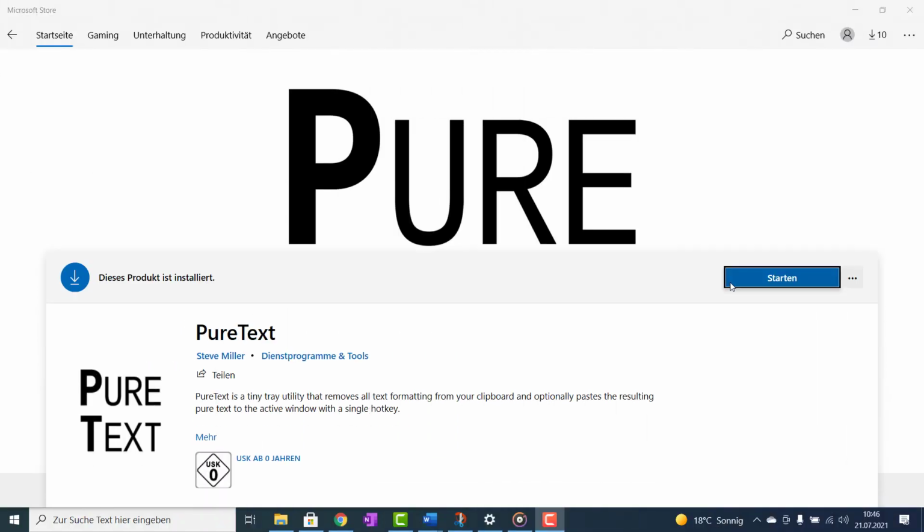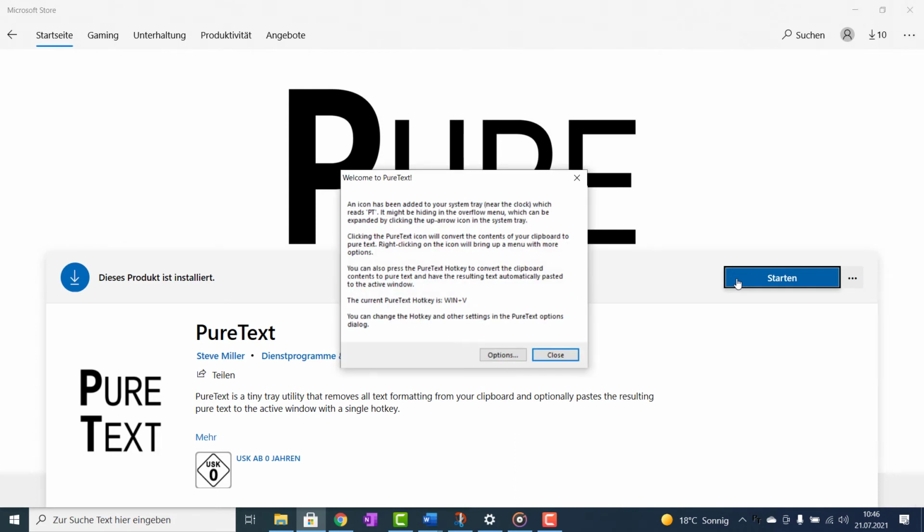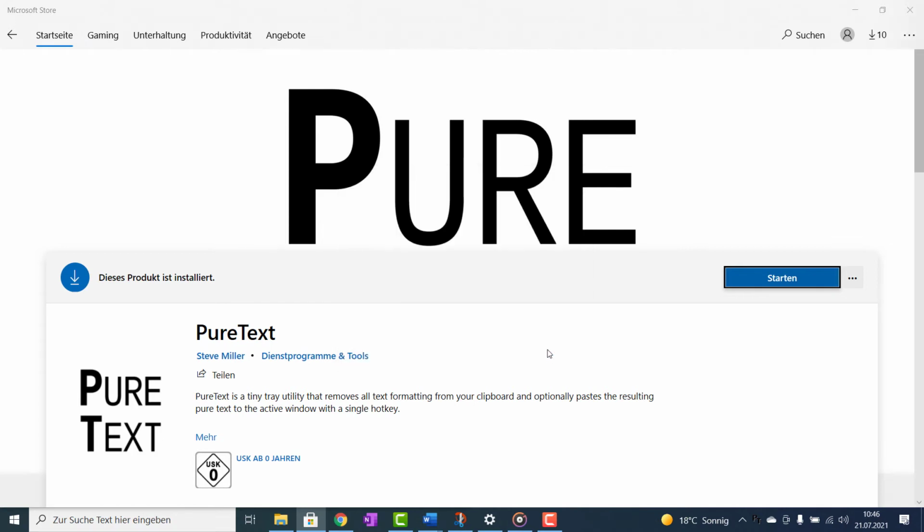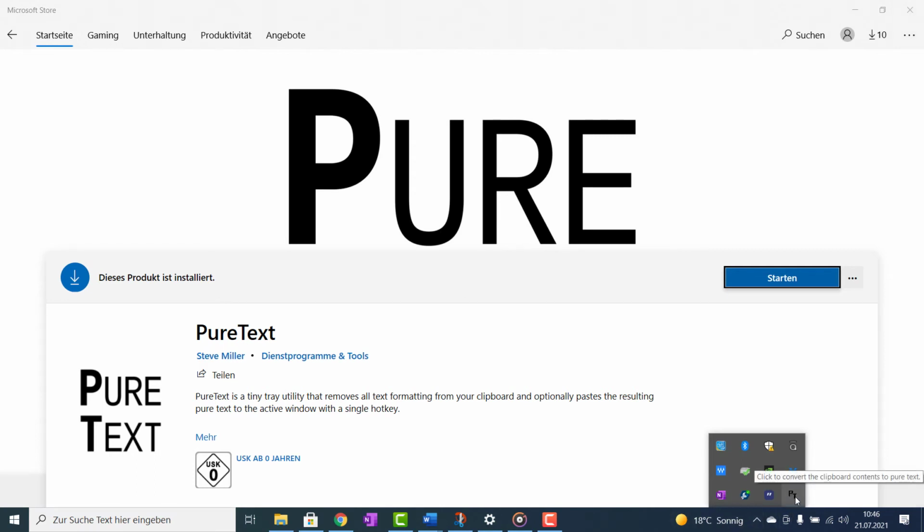Back to PureText. After installing and starting the app, PureText will show you a welcome window. As you can see here, the default shortcut or hotkey is WinV. From now on, you can use this to paste text without formatting. If you want to change the shortcut later on, right-click on the PureText icon in your system tray.